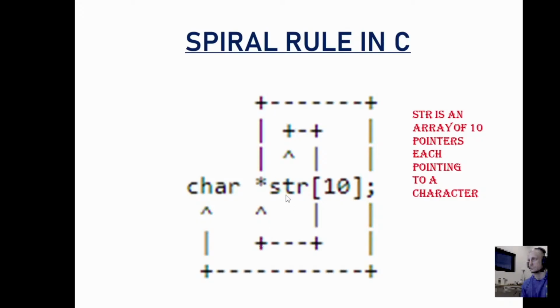So we start from str, there is a square opening. How to read it: I can say str is an array of 10 containing pointers, each points to a character. This is how to read it.